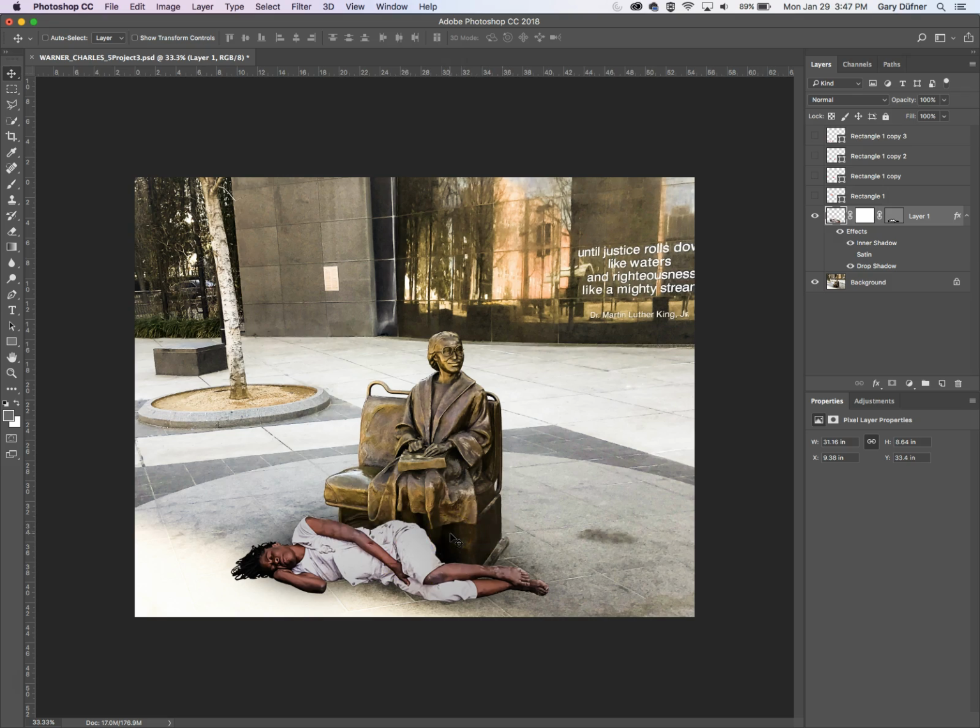And I'm going to use a black soft brush, and I'm going to put shadow right about here. Make sure my opacity is 100%. So shadow, and then I'm going to put some behind her feet back here. And then I'll bring the opacity of that layer down, and then I'll bring it up slightly to see where that works.